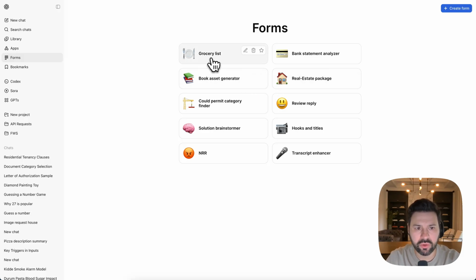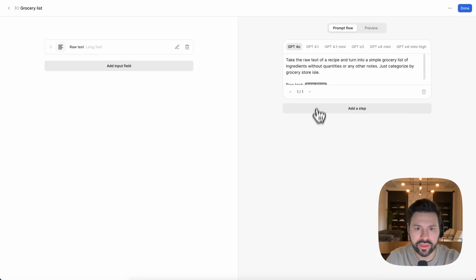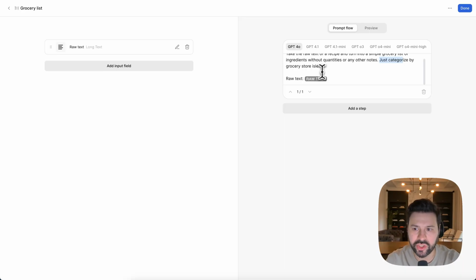So I built this grocery list agent. How it works is you just put in the raw text of a recipe, and you get a grocery list without quantities and without any other notes, just categorized by grocery store aisle. So how convenient would it be if you were just to take a bunch of recipes that you want to do, throw them into ChatGPT, and just get an organized grocery aisle list of all the ingredients you need?